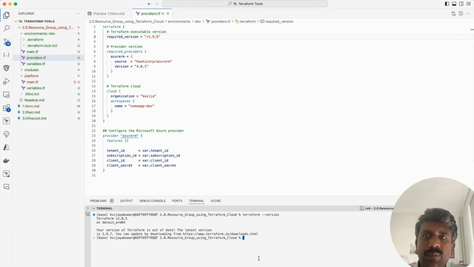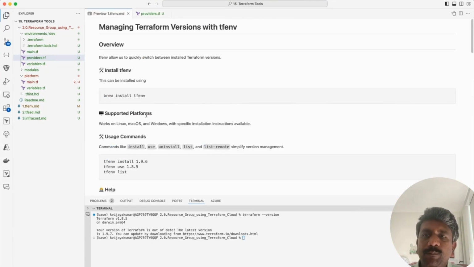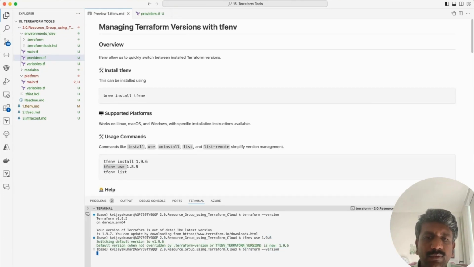So to do that, we can use tfenv. Simply, we can use tfenv use and the version number 1.9.6. That's it. Now, if you run terraform version, it is 1.9.6 and you can execute your code. This way, in your local machine, you can have a number of Terraform versions and you can easily switch between them.